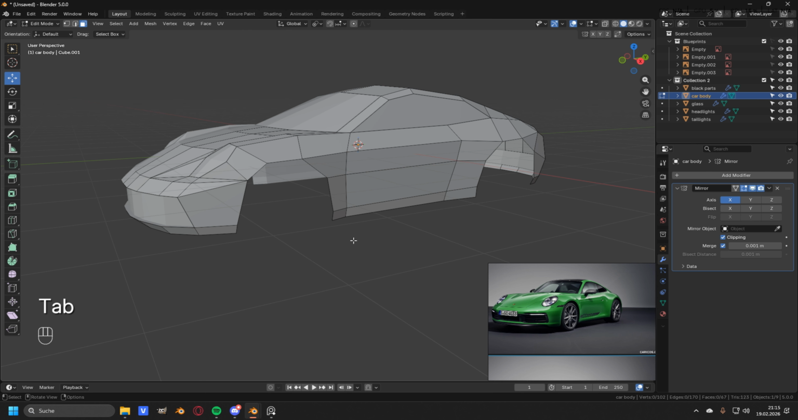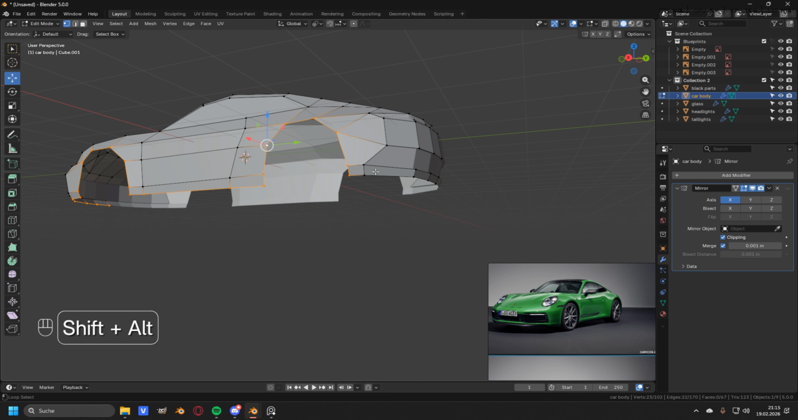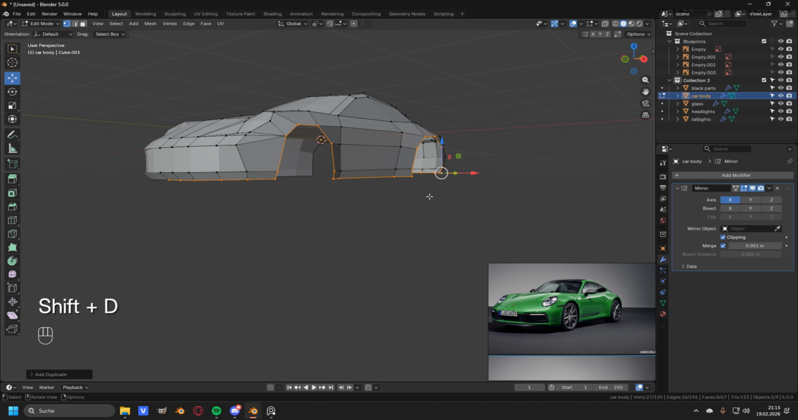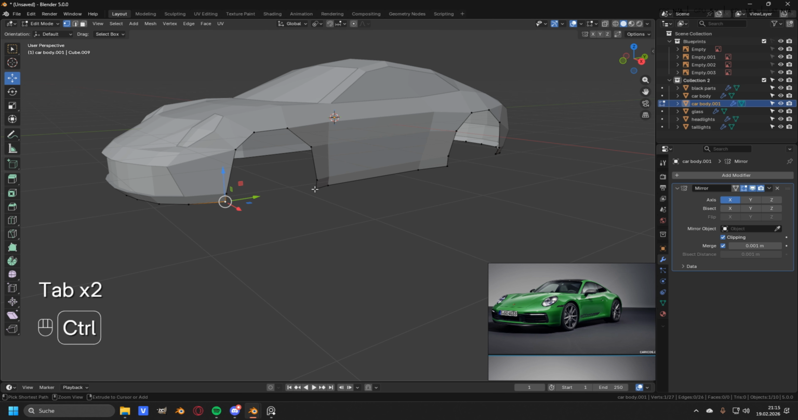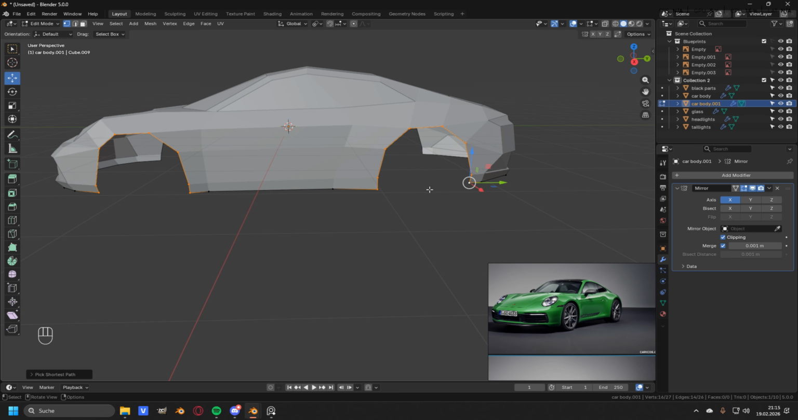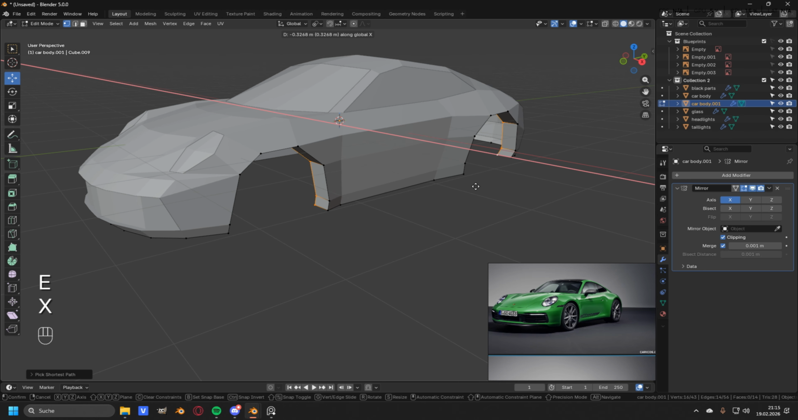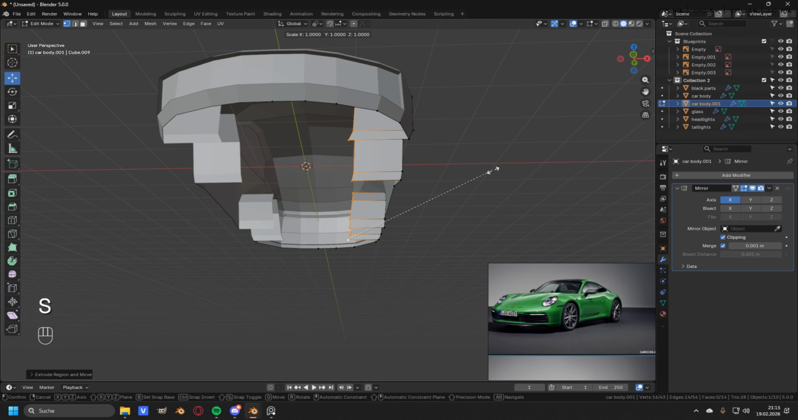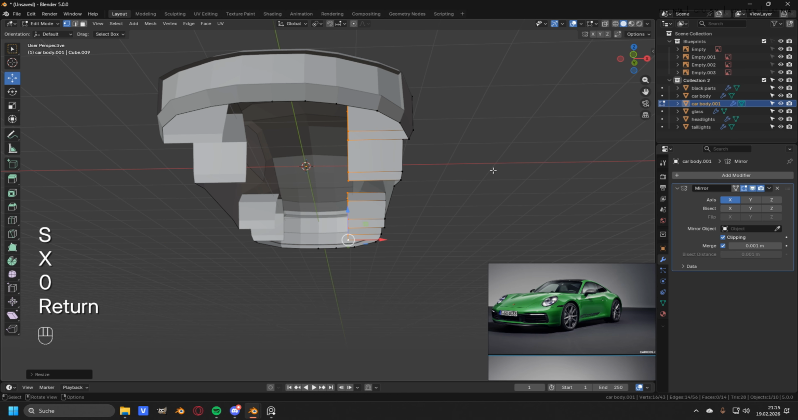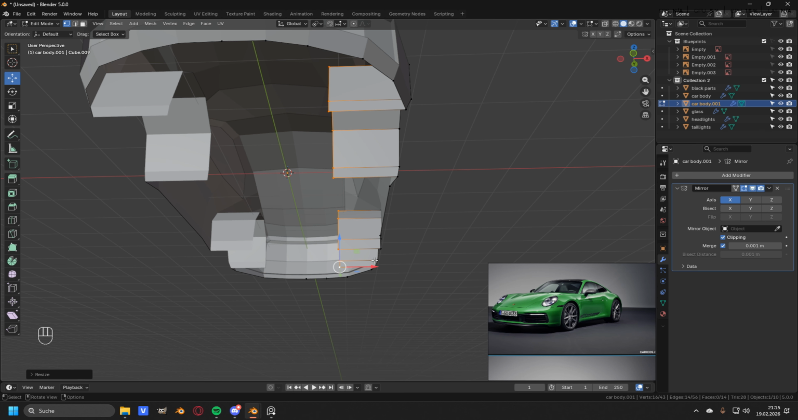To create the underbody, let's select all of the outline vertices like this. Press Shift and D, right click, P, selection. It is just the same game over and over again. And then you can select all of these vertices right here. Press E and then X to shoot them on the X axis. You can also press S, then X and then 0 to scale them down to the same amount on the X axis.